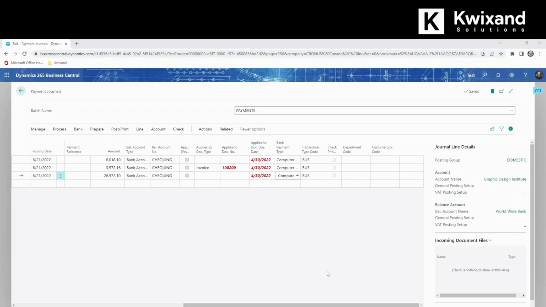Once all lines are complete, we're ready to move on to the next step. Depending on your bank payment method, you may at this time need to print your checks or export your EFT data. Since we are using computer checks, we must print the checks before we can post. Select Check, Print Check.